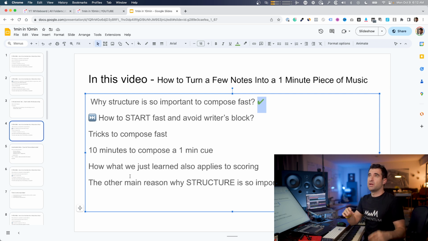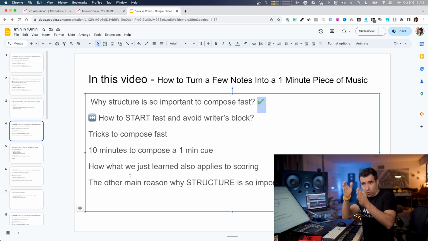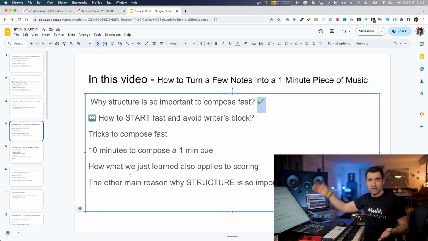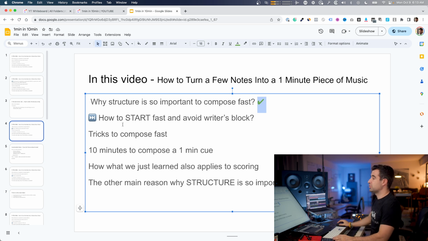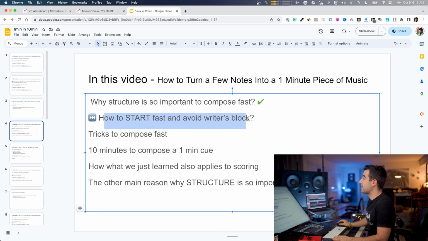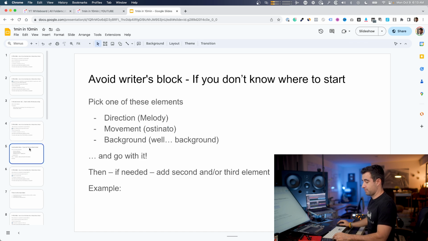It was a 14 minute short, and that was 5 or 6 minutes of music. So I'll be explaining how I use the structure, not for one specific cue or one specific scene, but for the entire movie plot in a way. Okay, cool. But now moving on to how to start fast and avoid writer's block.